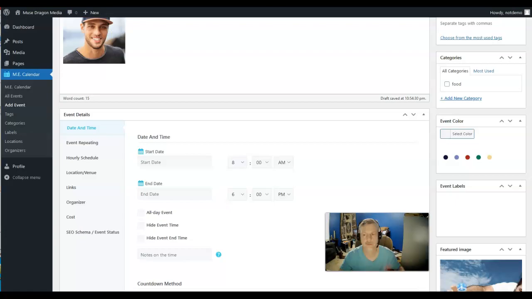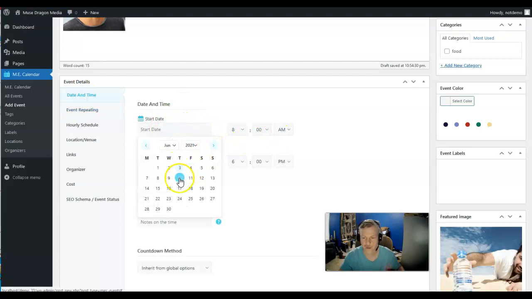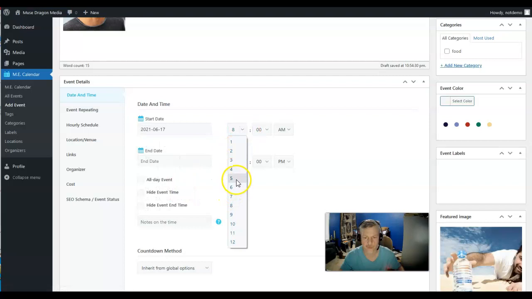we're going to need to add a date and time. So over here on these tabs on the left of this screen, let's go to our date and time, and we've got a Thursday, let's just go ahead and set a Thursday here. We got that set for, we said we're going to do 5 p.m.